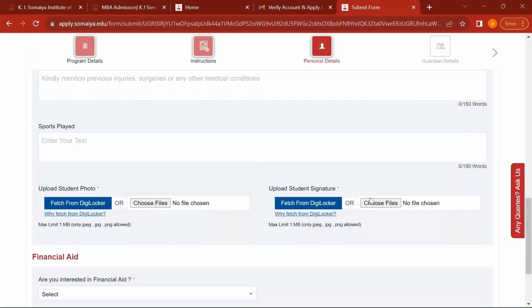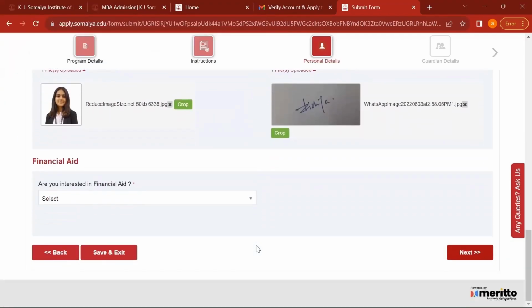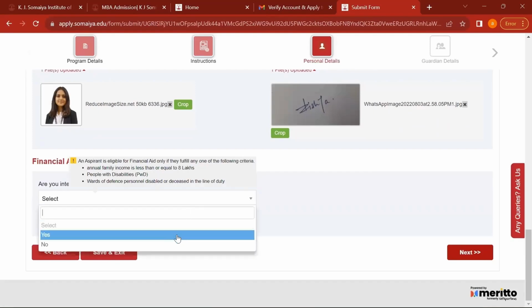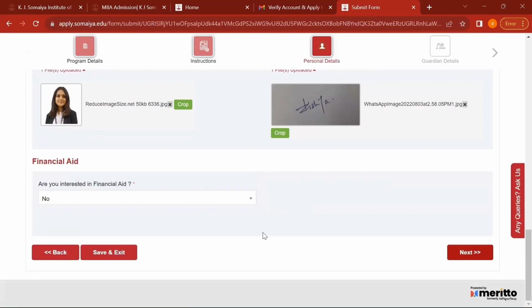Make sure the file that you upload follows the size limit of 1 MB and formats of JPEG, JPG and PNG as mentioned below. The last segment of the form is for financial aid, the criteria of which will appear once you place your cursor on it. If you are eligible for any of the mentioned criteria, only then click on Yes, and click on Next.